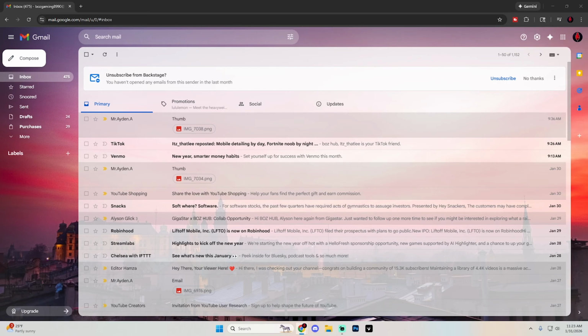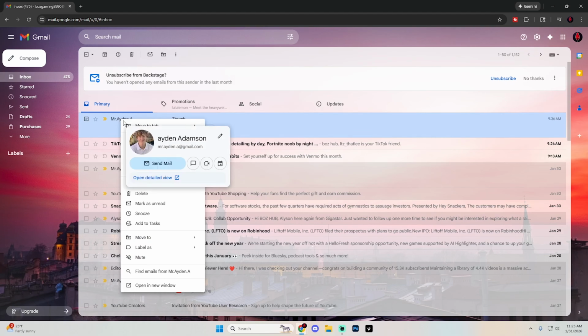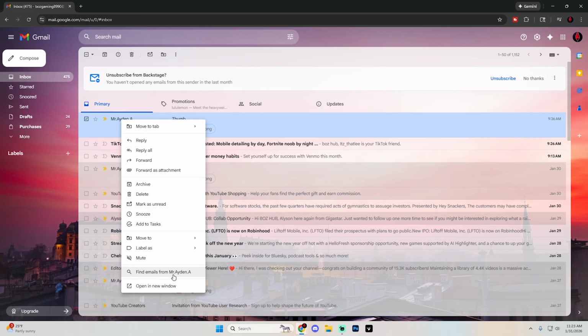But essentially, go ahead and open up Gmail and locate an email from the sender that you want to delete. You can scroll through your inbox or you could search for the sender up at the top. Let's just say I want to delete it from this account right here. Essentially, go ahead and right click on the sender's name, just like so. It's going to pull up a page that looks like this, where you're going to want to go ahead and select find emails from that sender.